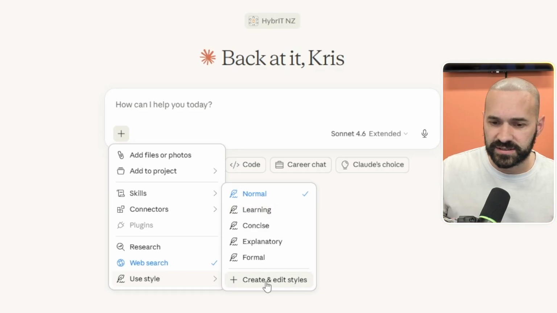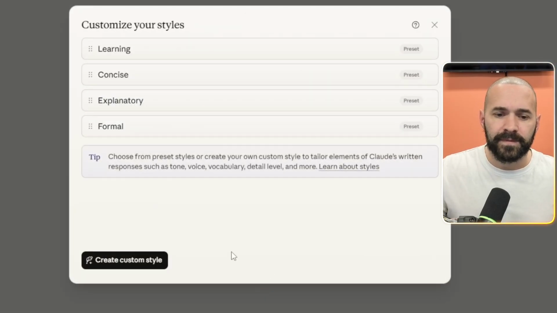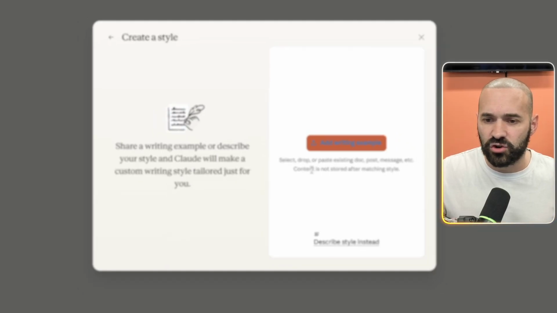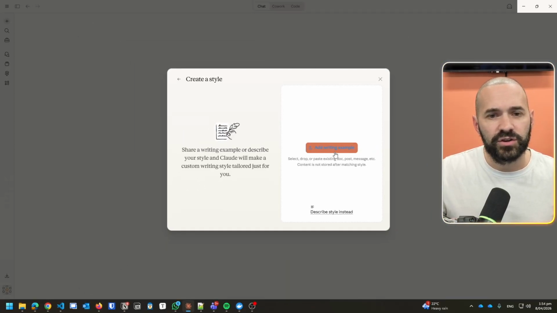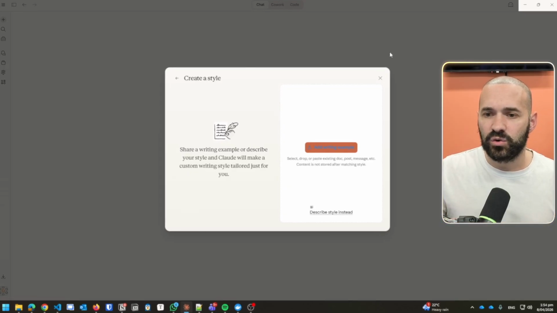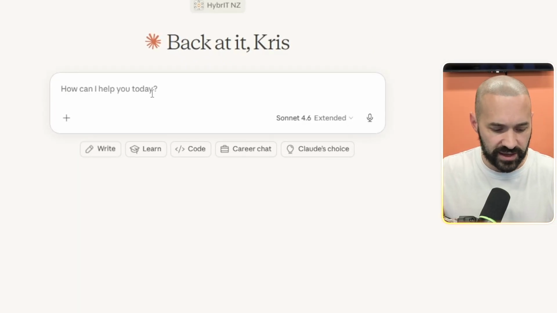First thing to do is just obviously hit the plus and then go to use style and hit plus create and edit styles, and then create a custom style. And what you can do now is just drop in some writing examples so that you can have Claude figure out what your style is. Now that's not what I did, and I think that's self-explanatory, so I'm not going to go into that any further. What I did is I actually asked Claude with some prompt kind of like this.